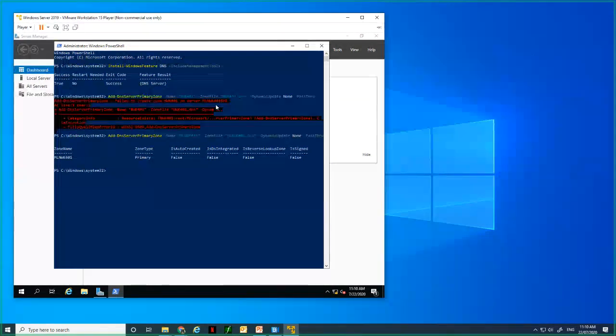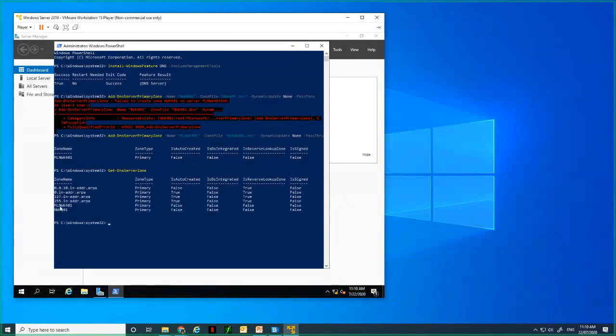Alright, so confirm that it has set it up by using the Get-DnsServerZone command, and there it is. Alright, this is the one that I prepared earlier. Alright, so that's setting up a primary zone.